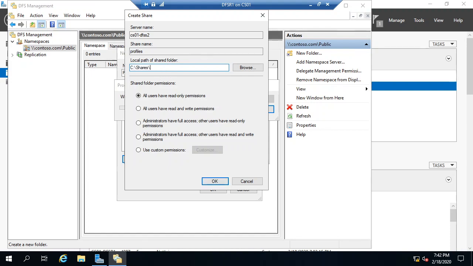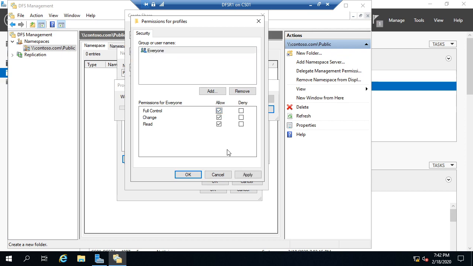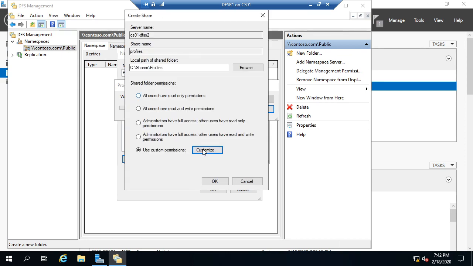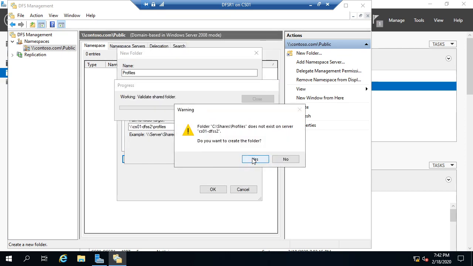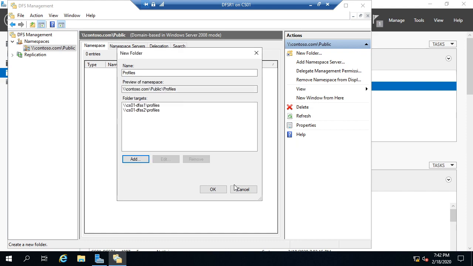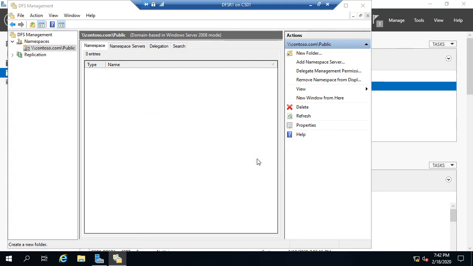Your shares, profiles. Everyone full control, create the folder. So now I'm going to click OK, and it's going to launch the replication wizard. Click yes.